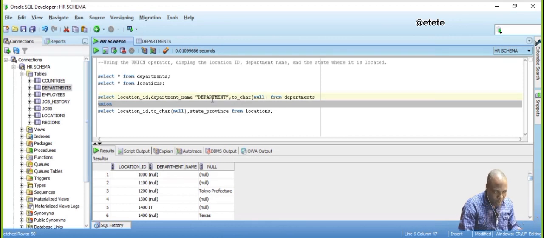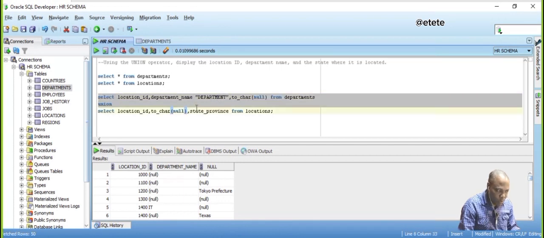Department. So this is the alias for this department name. The reason why I'm supplying this alias is so that I'll be able to have it here. I'm going to explain my query. Hold on. Department. Then for this one, this state province, I'm just going to give it like department name and the state where it is located.